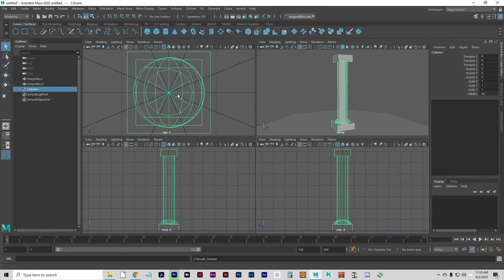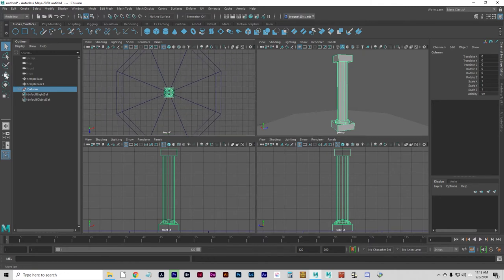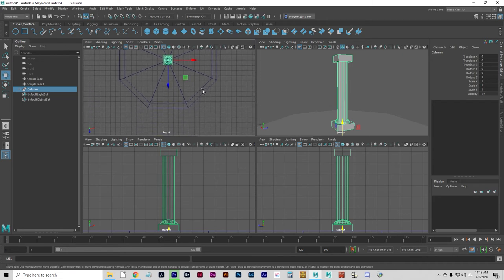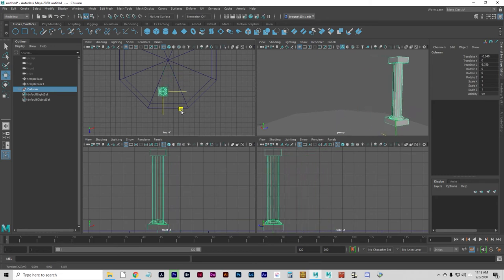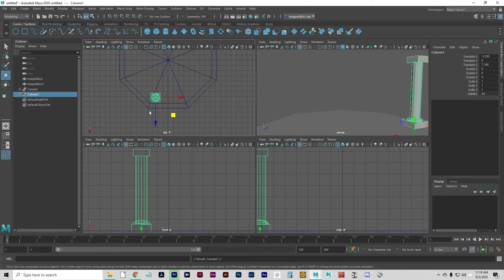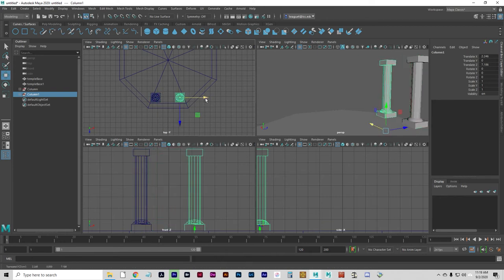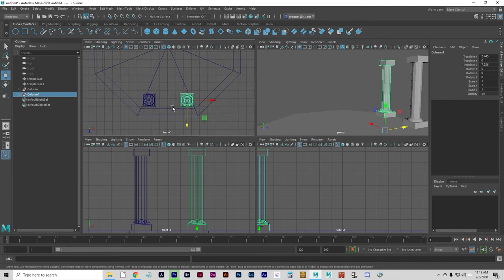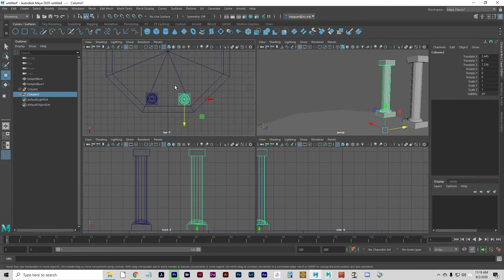And I'm actually going to have to zoom out on the top view a little bit. I'm going to turn on my move tool and position the column in the front left corner of the temple, so about there. And then you can press Control D to duplicate and take the other column and move it so that it's about symmetrical. Ancient temples were almost always symmetrical, if not 100% close to it.